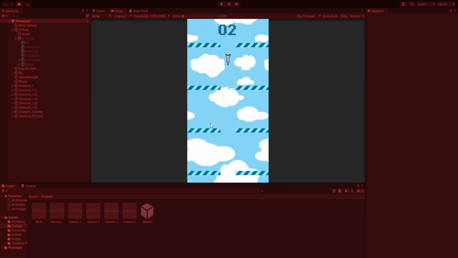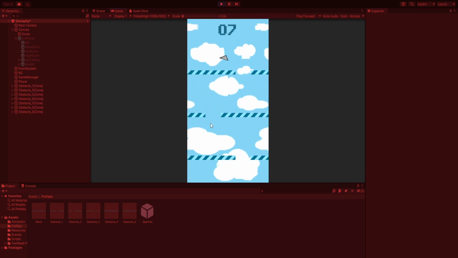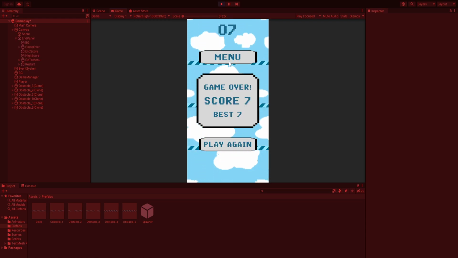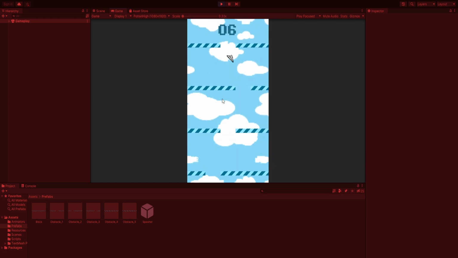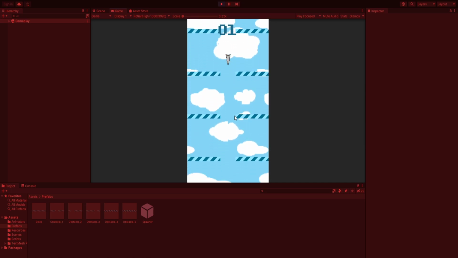So the score is increasing, and okay, it's a little bit difficult. So the high score and the best score are similar. So it's a pretty difficult game.